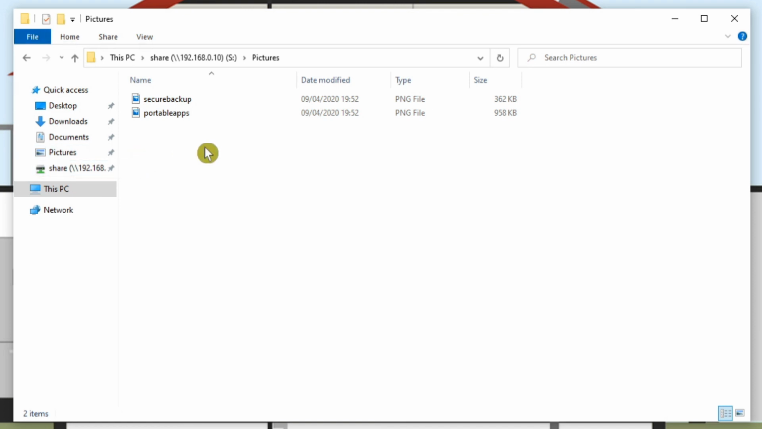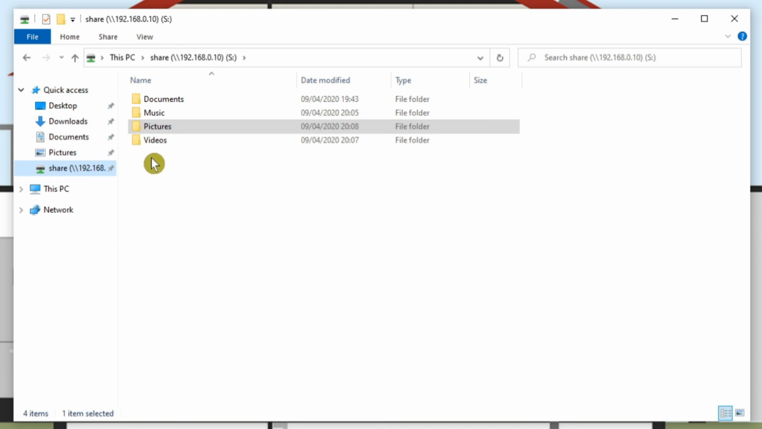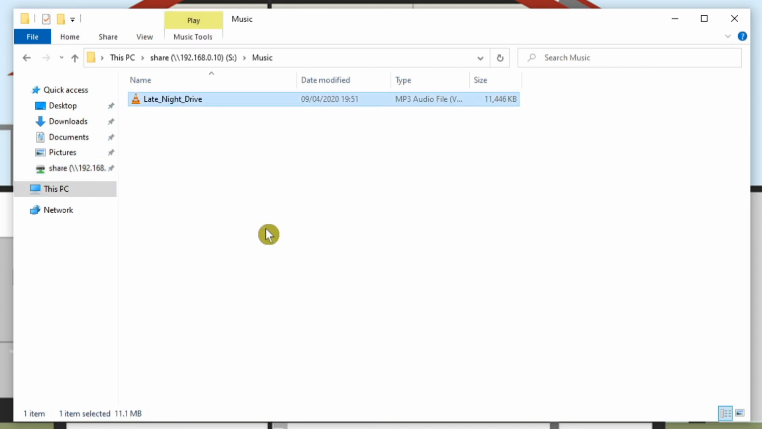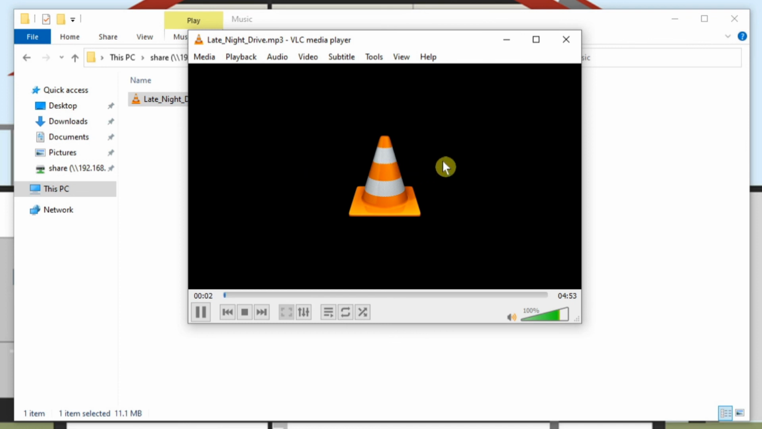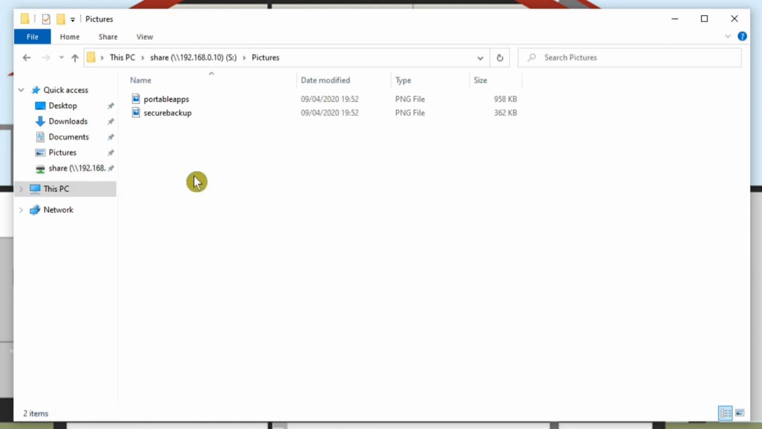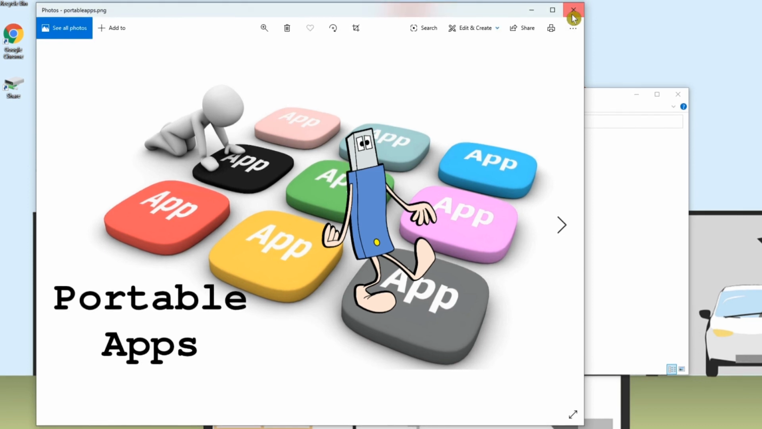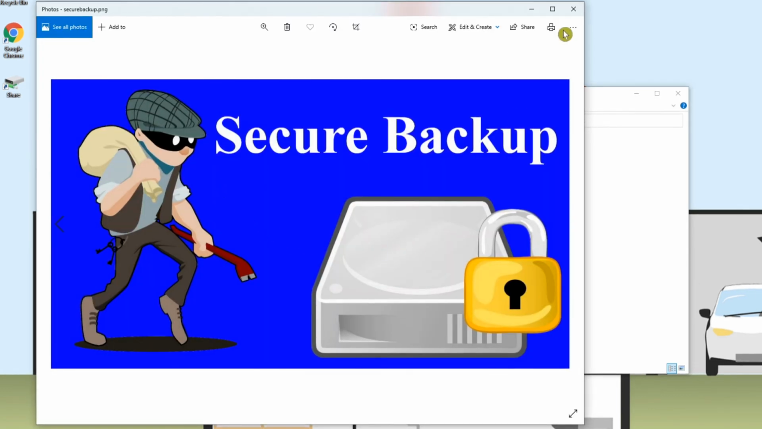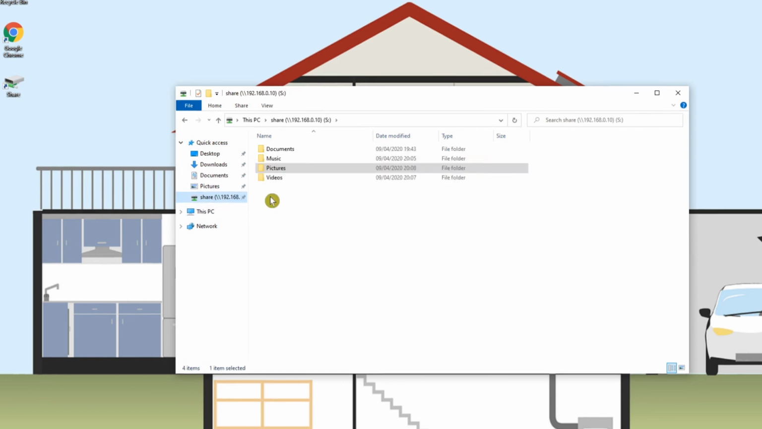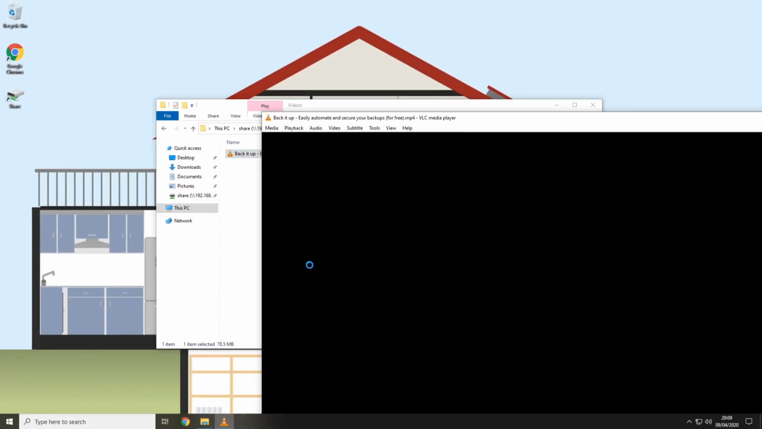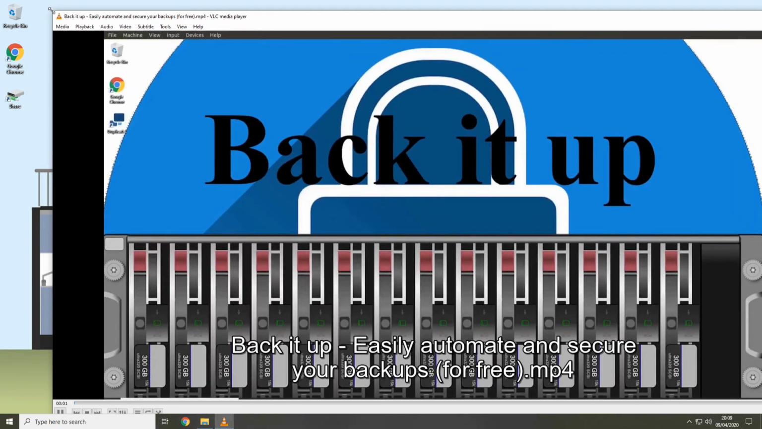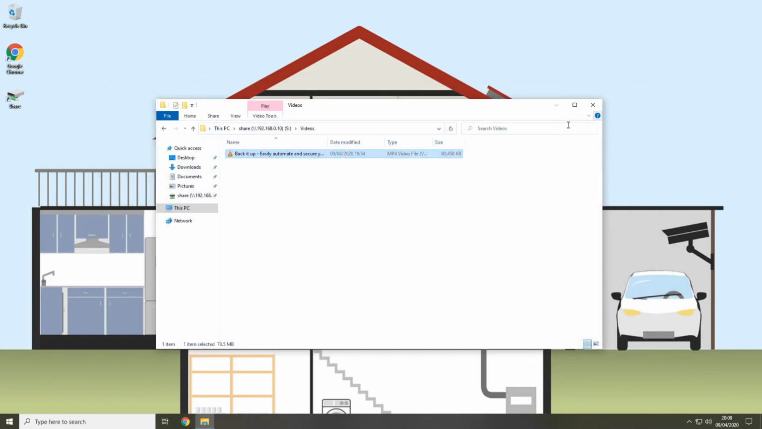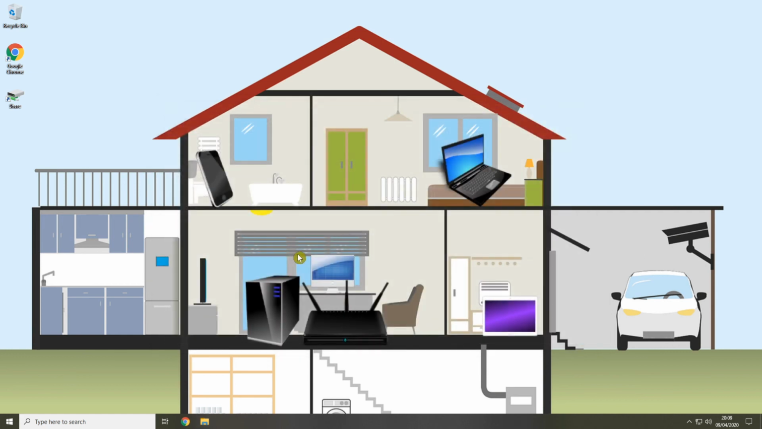And then the final bit of proof, just to make sure it all works, if we go into our share and let's start in music, if I double click that, there we go, it's playing in our media player. Close that, go back to share, go to pictures, let's double click portable apps, and there's a photo, one of mine, fancy seeing that in here, and a secure backup photo from another video. And if we go back to share again and videos, hello and welcome to Bite My Pie, one of my previous channel videos. Where we sync up. And there we go, we can close that. So let's close out of that.